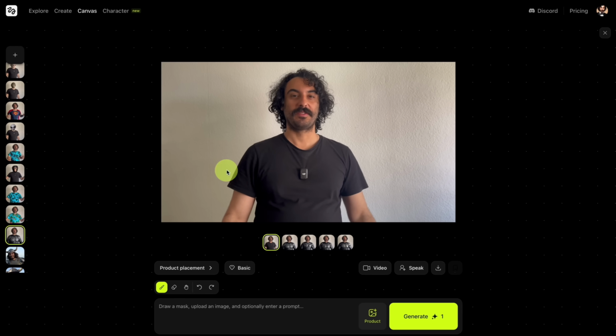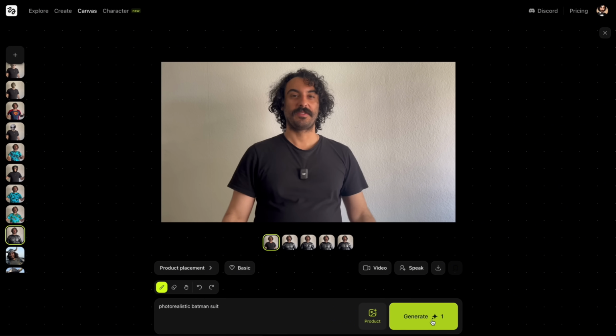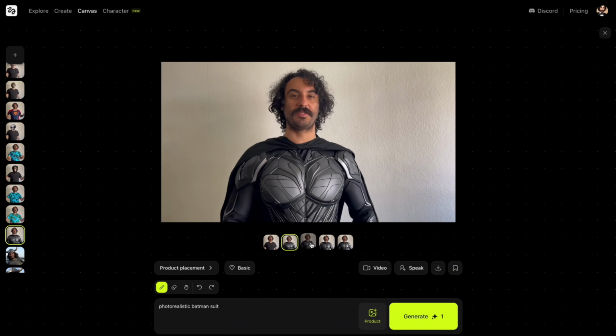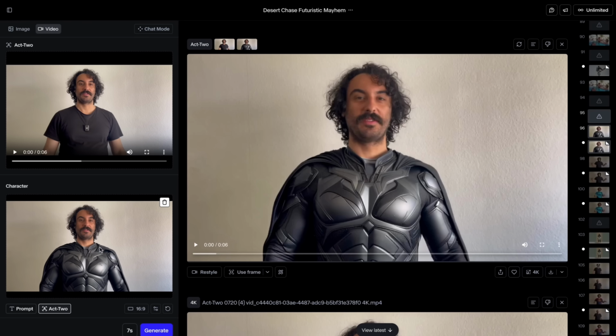And after that, come back to Higgsfield, and on canvas, choose the body of the character exactly like this, and just prompt something like photorealistic Batman suit. Hit generate, and this will give you again four options that you can choose from. And I picked this one. Now go back to Runway Act 2, upload this initial frame, and hit generate. This is going to be the end result.